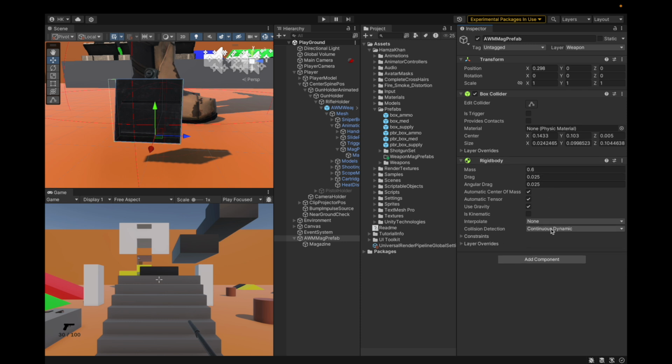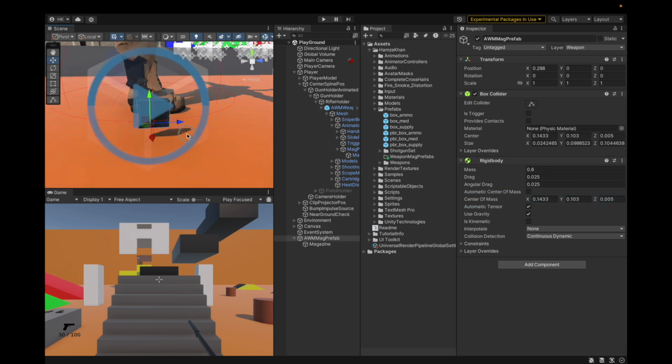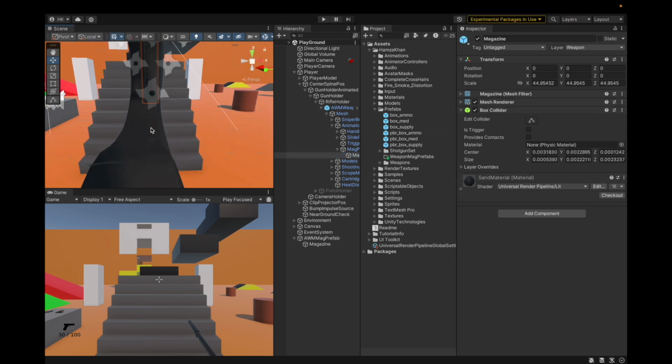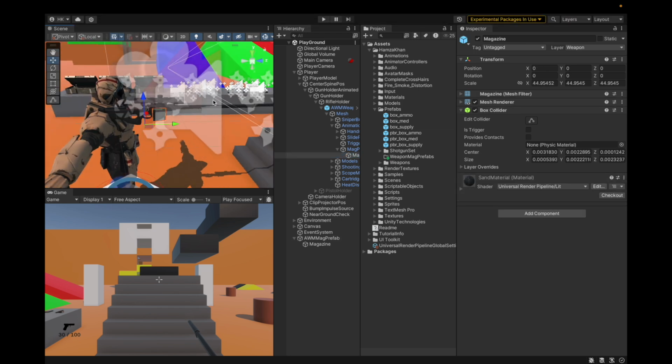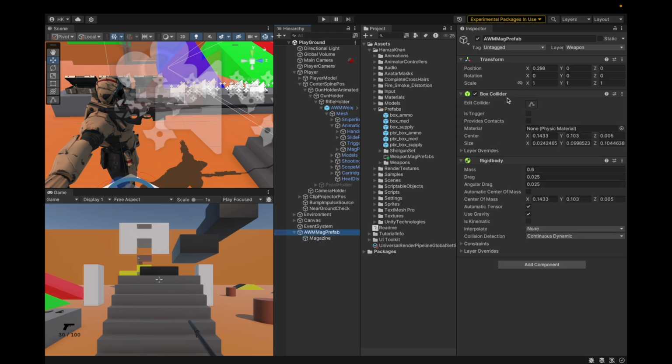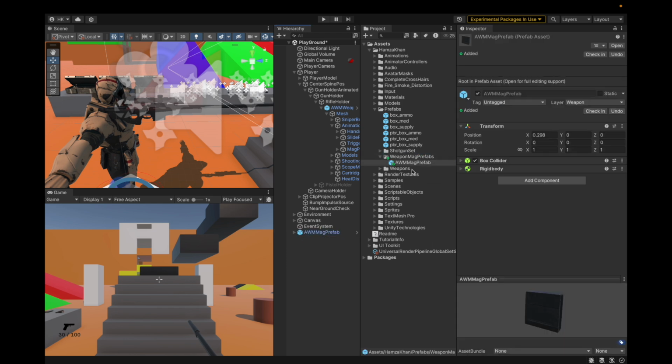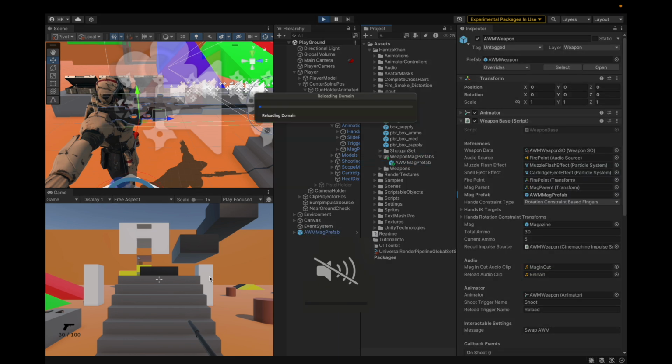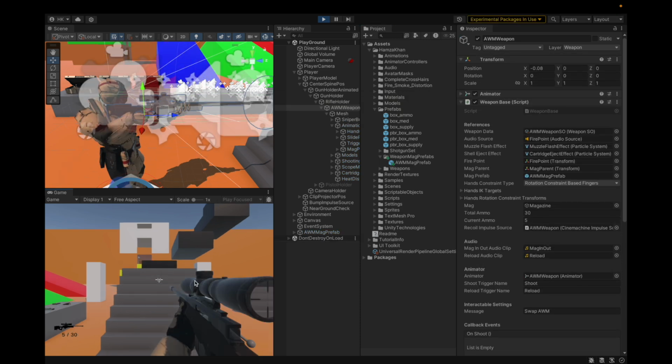So on this rigid body, all the settings are already done except the center of mass. So I'm gonna be copying and pasting the offsets of the box slider onto the center of mass. That's it. Now we have the mag with, I think, the correct offsets positioning. We can just drag it and make it a prefab and assign the mag prefab to the AWM weapon. Let's see how it goes.